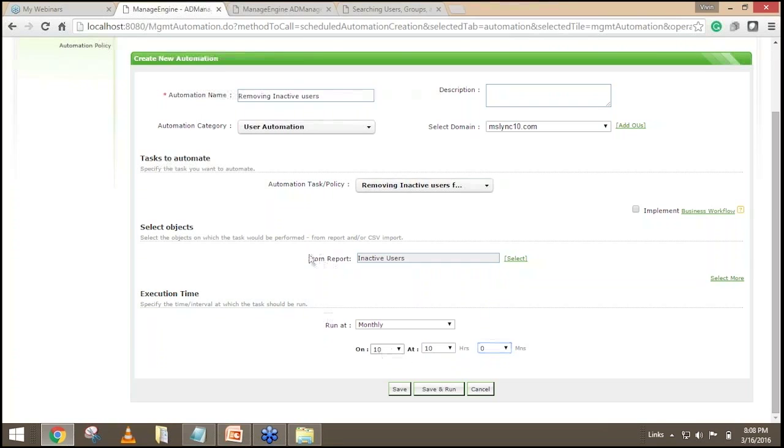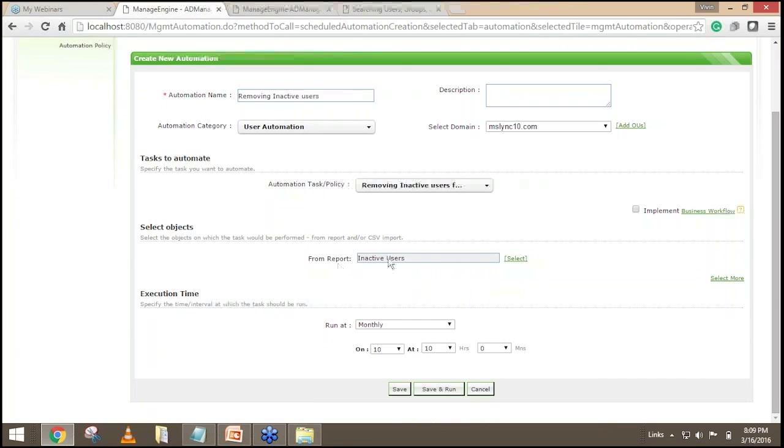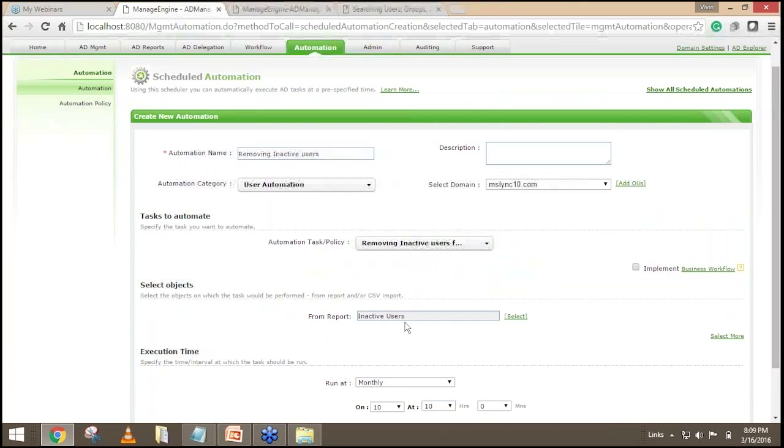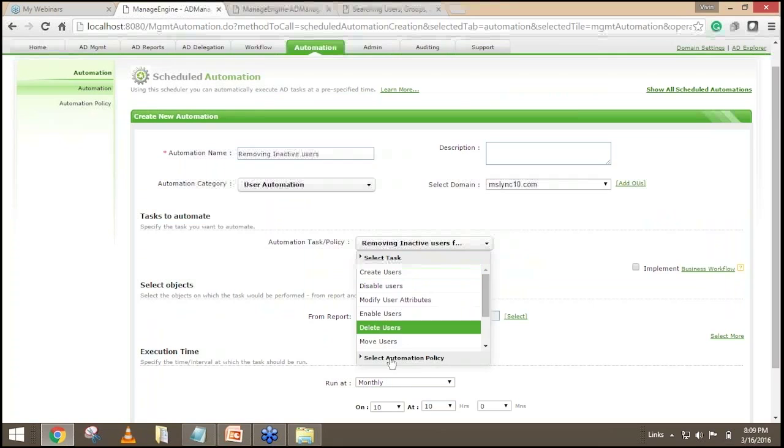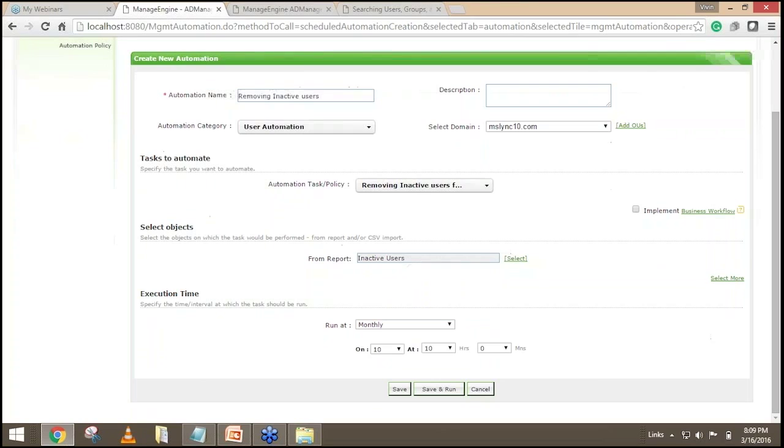Okay, now without providing an input in the form of a report, if you have a list of users that you'd like to wipe out from Active Directory in the form of a CSV file, you can always provide the CSV file by going to the select more option here. Just go to the select more option and you provide the CSV file that has the list of users that you'd like to wipe out from Active Directory. So you can do that as well. Okay, for now we're just going with the report section. So we tell the application to find out users who have not logged into your structure, and then we execute.